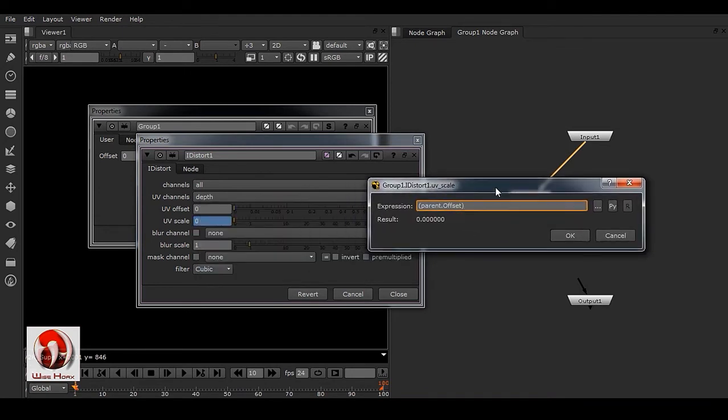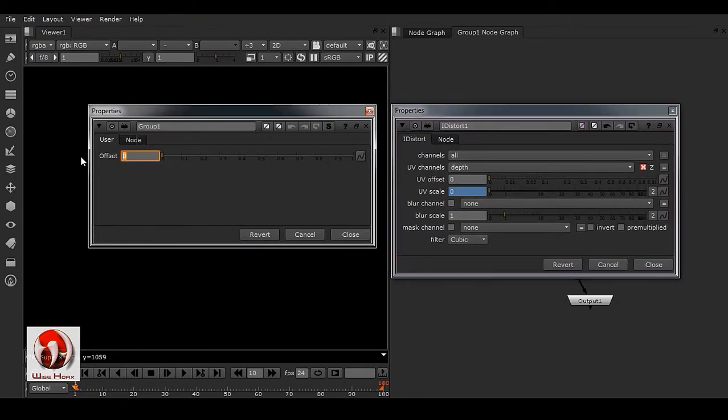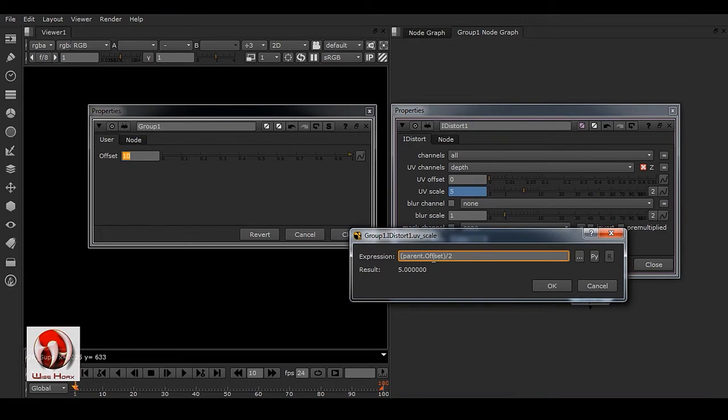And then press slash and 2. By doing so, you have an expression where, if I make it 10, you get half of it, 5. That means your offset is divided by 2: offset is 10, the result is 5, because you have divided it by 2.